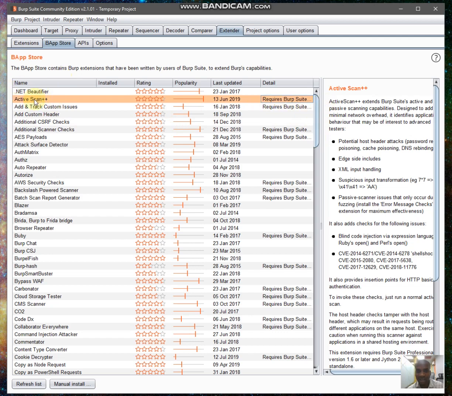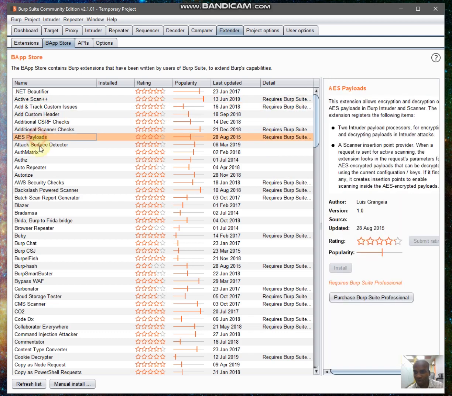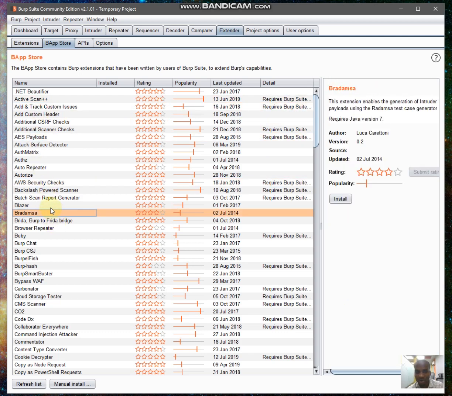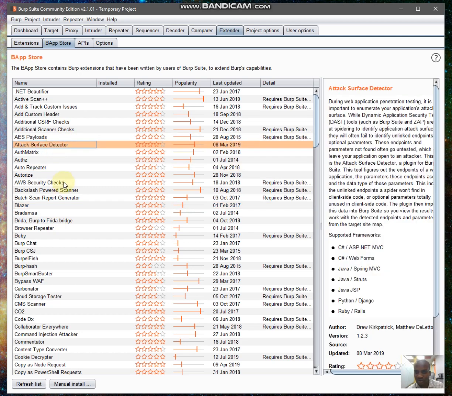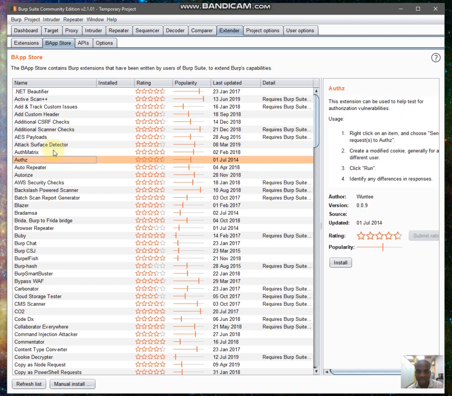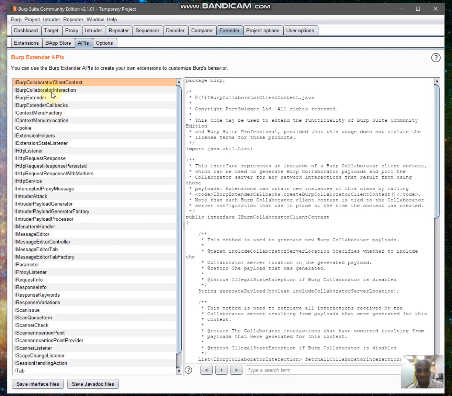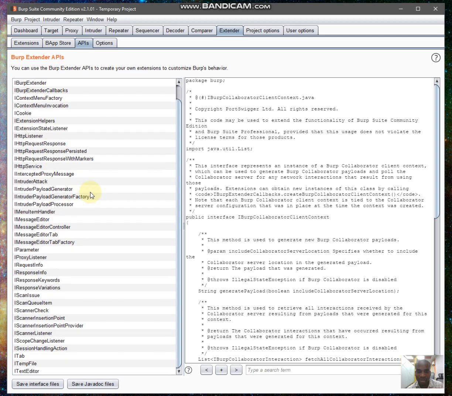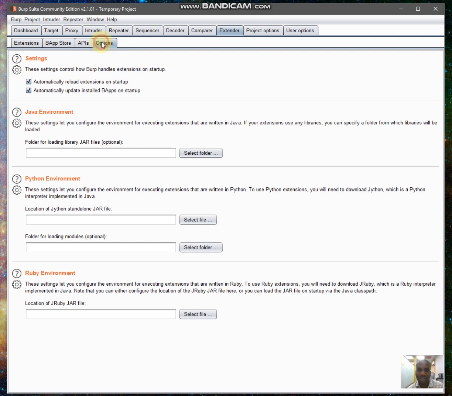You can see right here we have Active Scan++, which you can see the description listed here, and you have a lot of plugins right here. So for you to know more about the plugins that you would love to use, you just click on each one here to know in detail. So the next is the APIs, which includes all the APIs that are associated with Burp Suite. So the next one is the options.